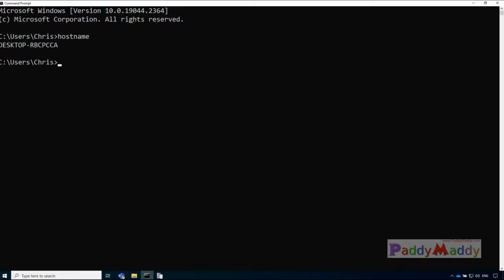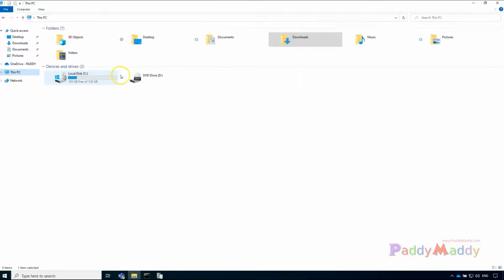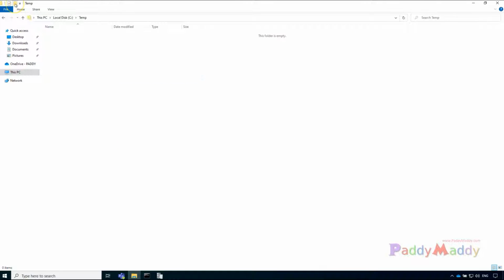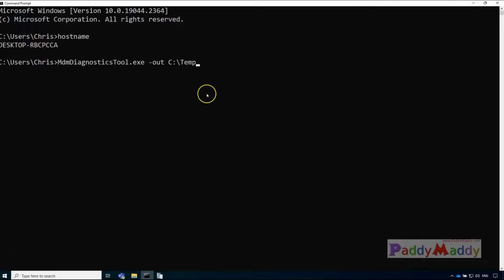So there is an MDM diagnostic tool, which is an exe file. This will be available in your Windows System32. Since it is in the Windows System32, you should be able to run it. So this is the exe file that can generate the logs. So simply use -out and give a folder name. In my case, I'll be creating a folder called example. I want the logs to be generated here. Simply I'll give it like this. It takes some time to generate.